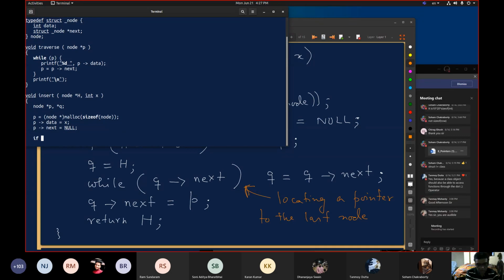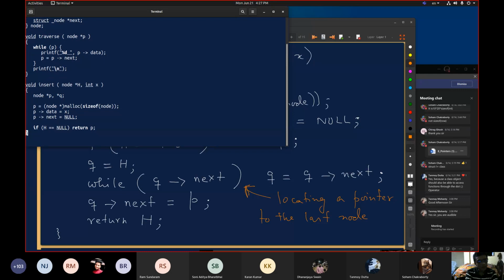Now, if it is an empty list, I simply return P. Otherwise, I will have to... Sir, return type of insert is void, then we need to change it. Void star, node star. Node star is better. Void star is okay, but node star is better. Yeah, we will do it. Node star. Yeah, no, that's a mistake. If H is null, just return this P.